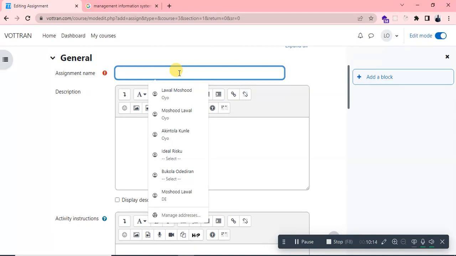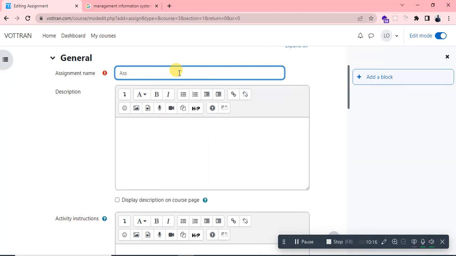So let's say, for instance, we want to call this assignment 1 on MIS.